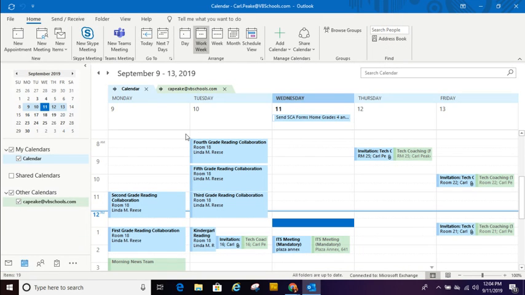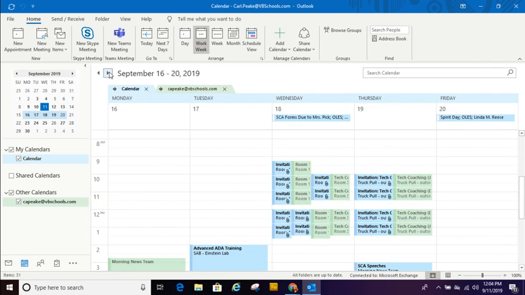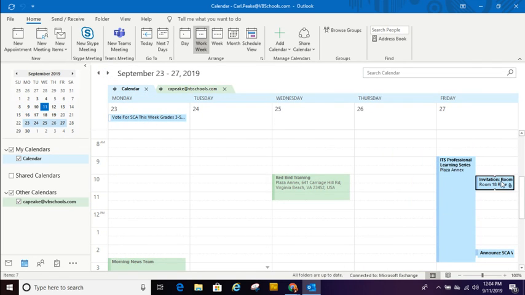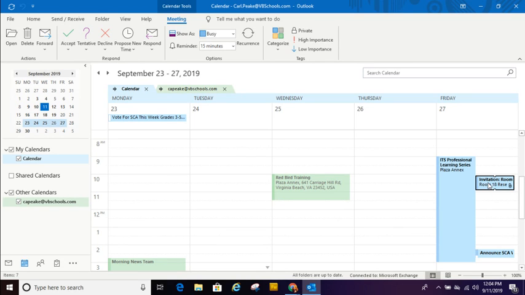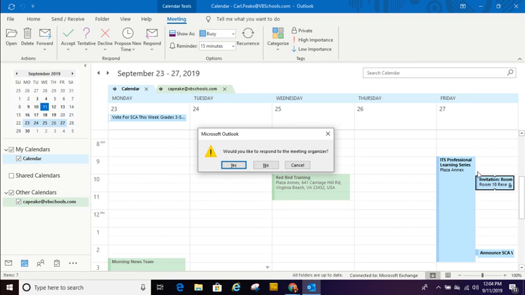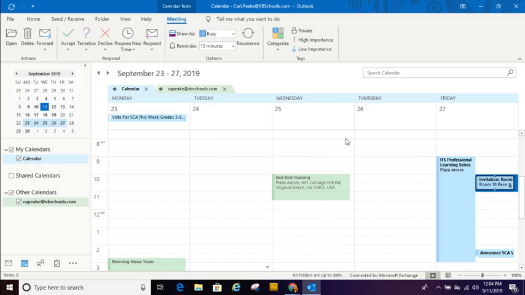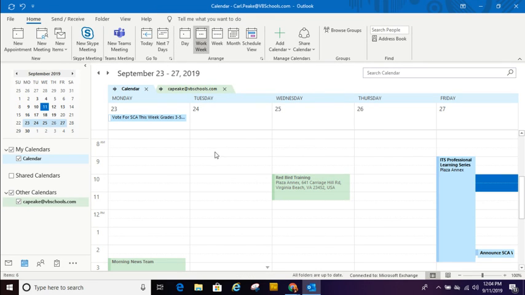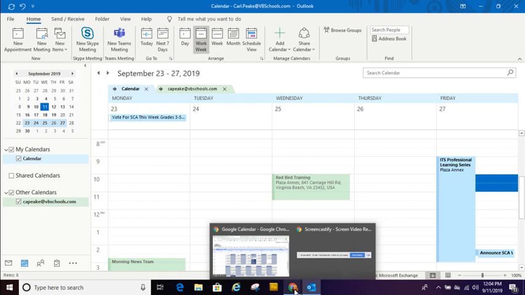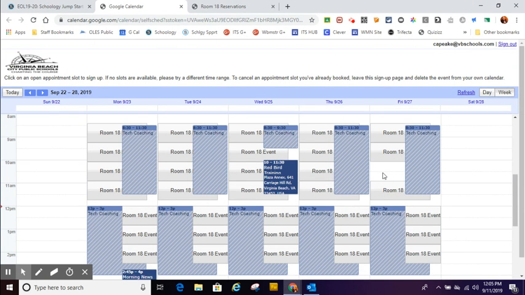If you need to cancel a reservation that you've made, find it in your Outlook calendar. There's the reservation I made, and I'm going to simply delete this. I'm just going to press the delete key. So it says, hey, would you like to respond to the meeting organizer? Please say yes, because that way I know that the cancellation has been made. And that way I can take it off of the Google Calendar as well. So once that's been confirmed, it'll come off of the calendar, and then that slot will be again available for someone else.